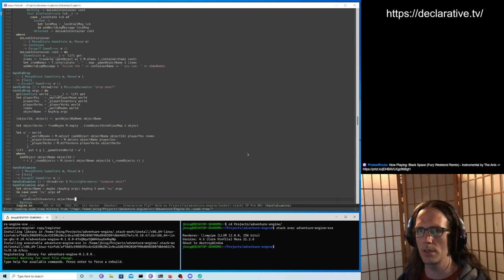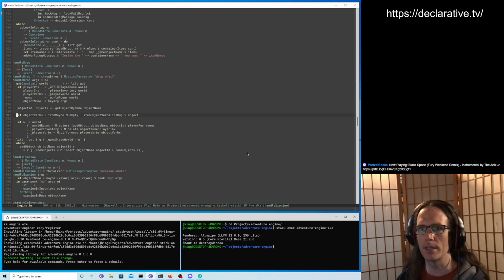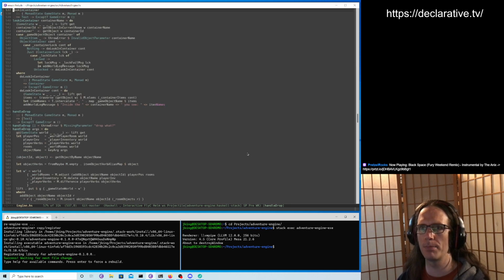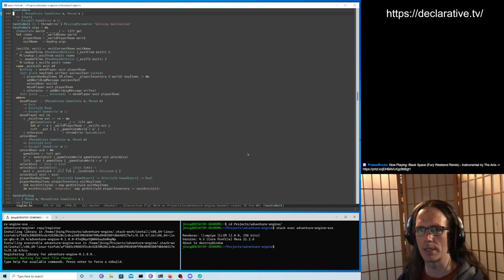Open up the engine. Haskell kitties here, Haskell kitties in my lap. Okay, so we have handle drop, look in container, and walk, I think, was at the top.